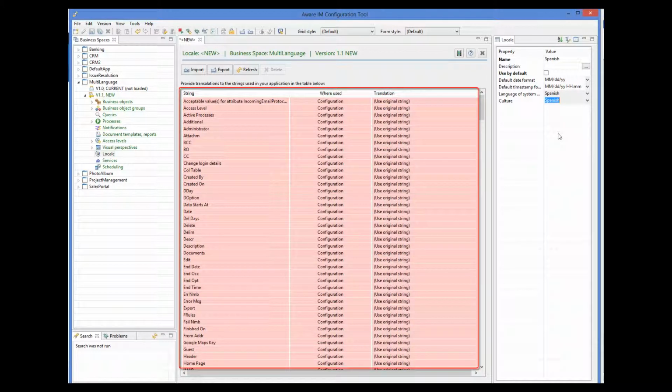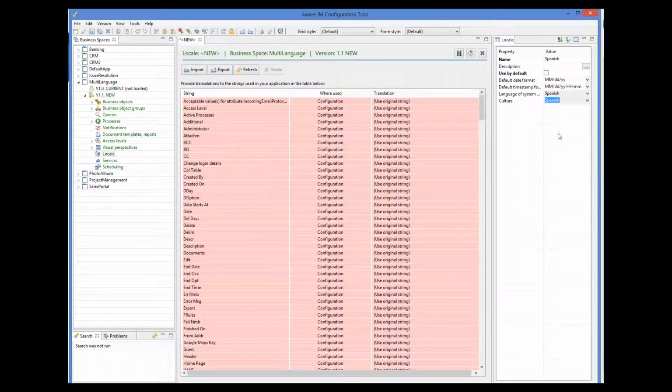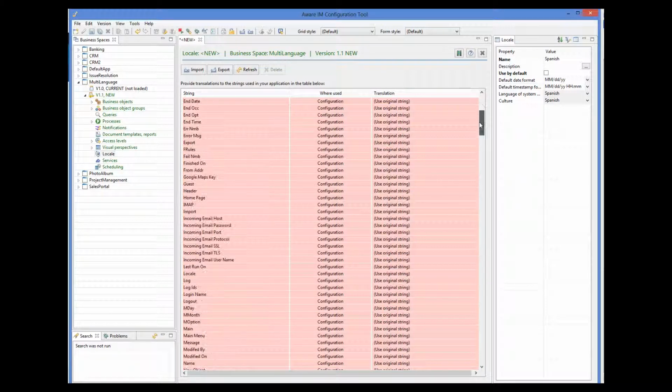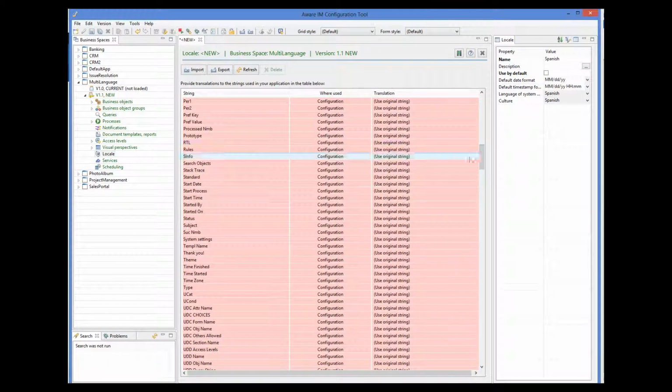The area here contains all strings present in the configuration of your application. AwareIM automatically extracts strings from messages used in rules, attribute choices, menu, and operation names, and many other places where strings are used in your configuration. So you can see all strings here, and you can provide translations for each string. For now, I will only translate the thank you message displayed by our process. So we find the string. Here it is, and provide the translation.